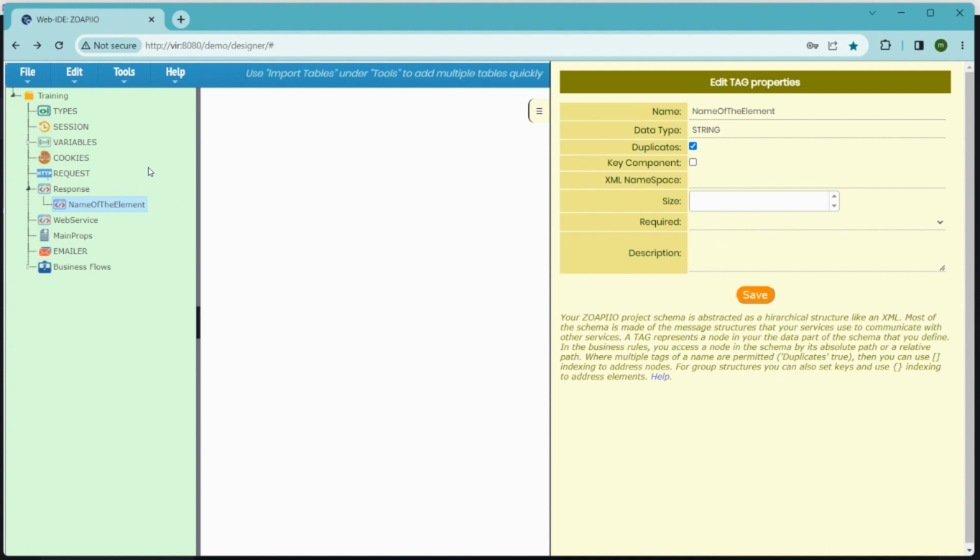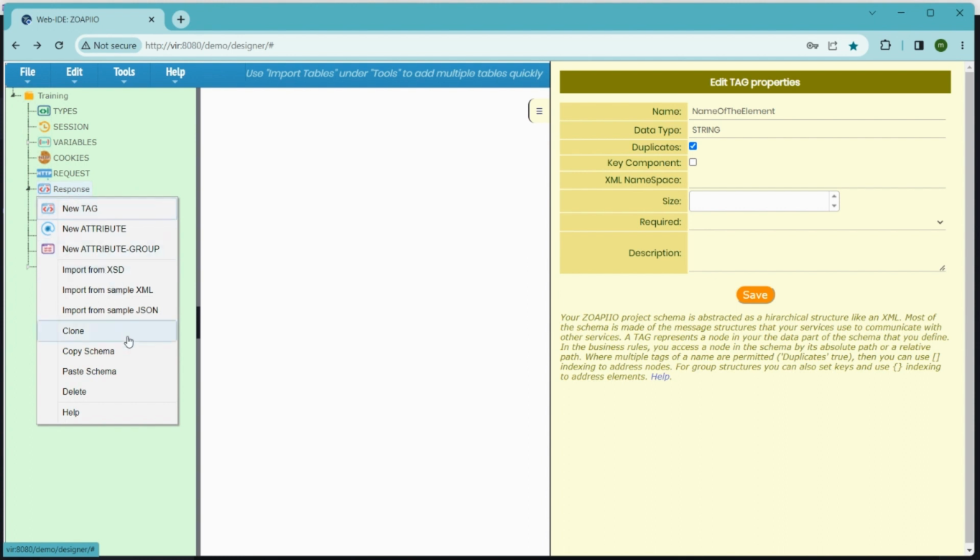Now, this is if you're creating a large structure. For example, if you have an API that you're creating, a typical structure may have hundreds of elements, including the sub-elements. Creating all of that by hand is obviously not recommended. What you would do is use a tool provided here, which is one of the tools here. One is import from XSD, import from a sample XML, or import from a sample JSON.